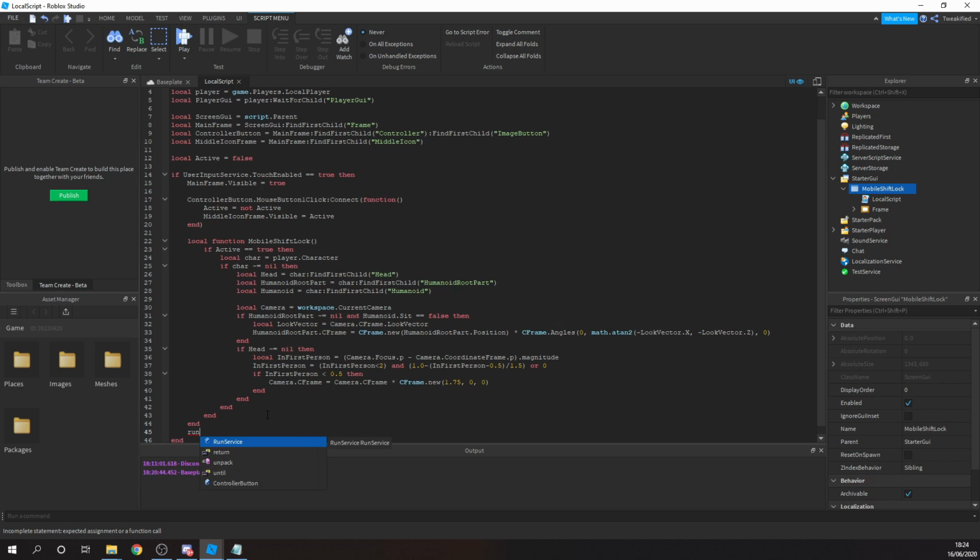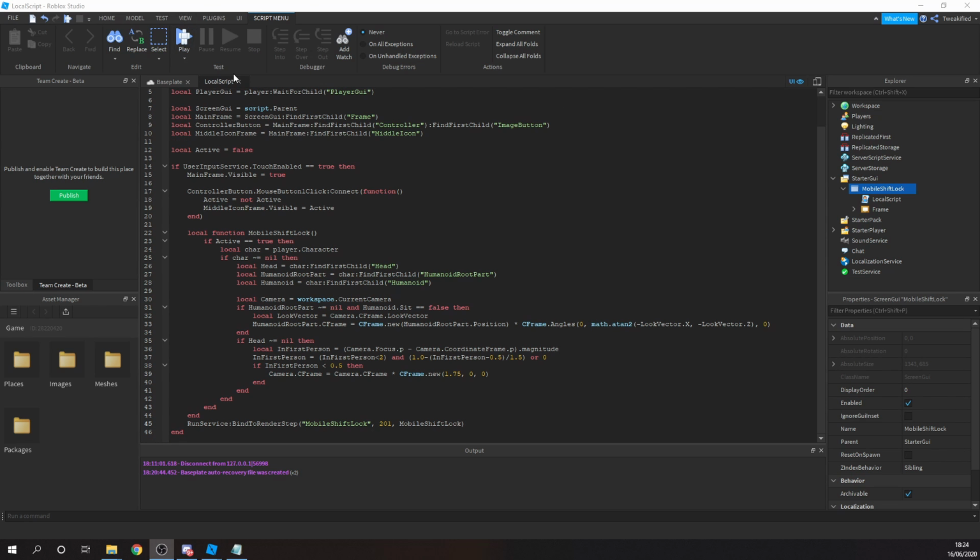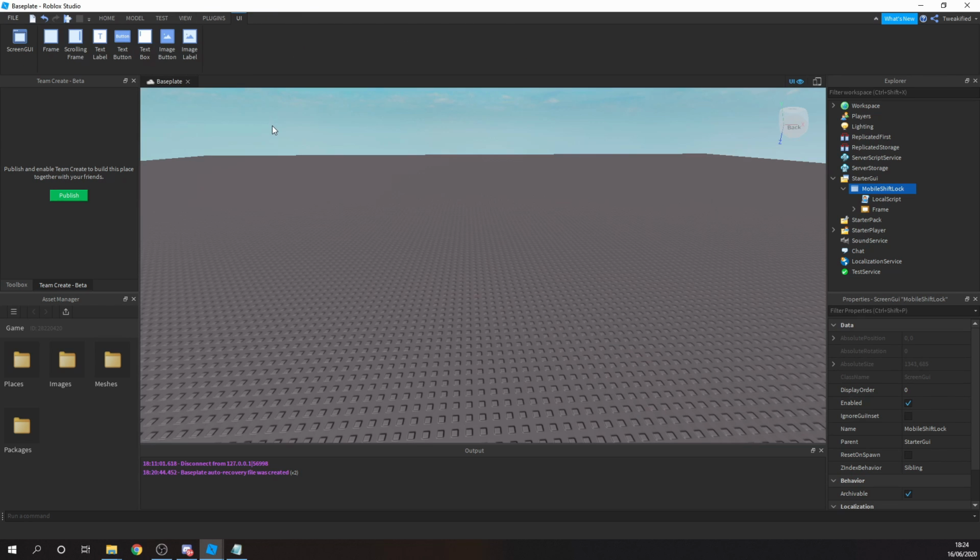Now what this thing does down here with the run service is it runs that mobile shift lock function every time the user's frame changes and overlaps things like the current camera settings, so it bypasses the Roblox default camera. That is the end of the scripting part of this tutorial.